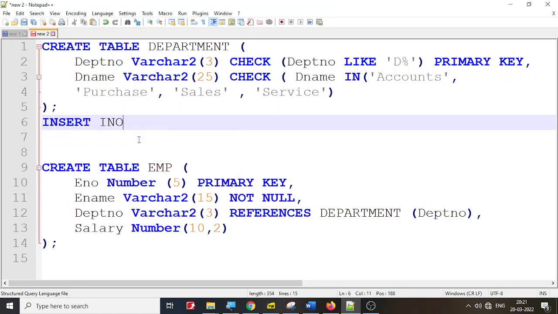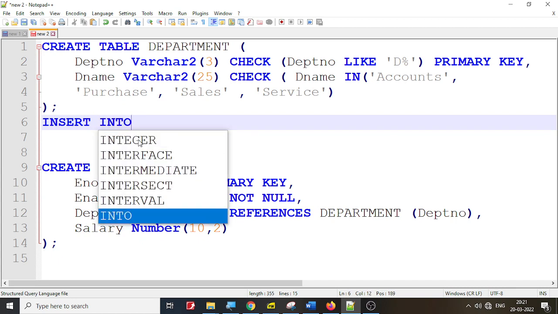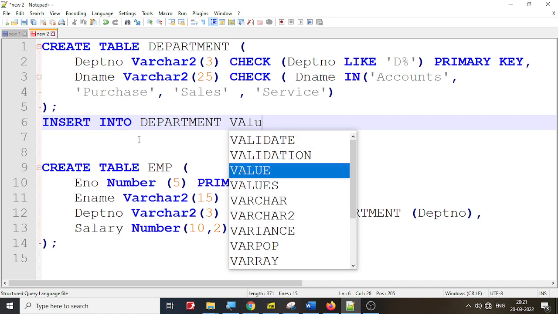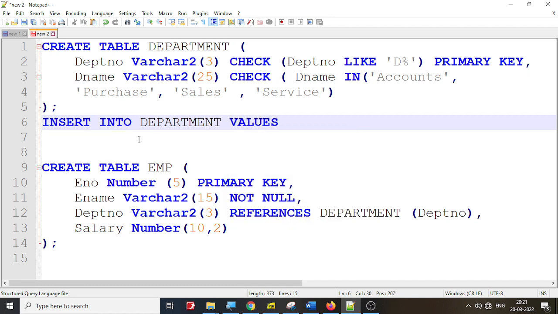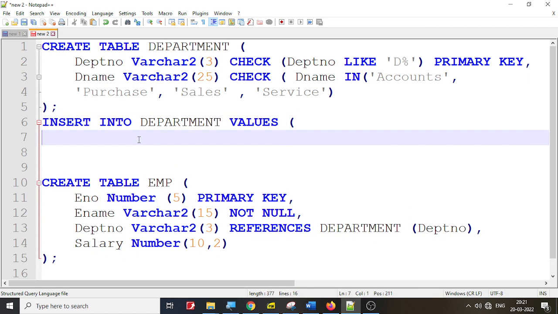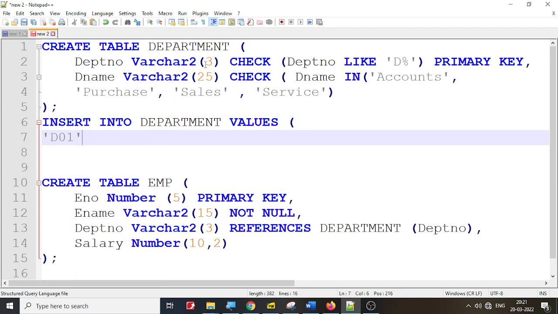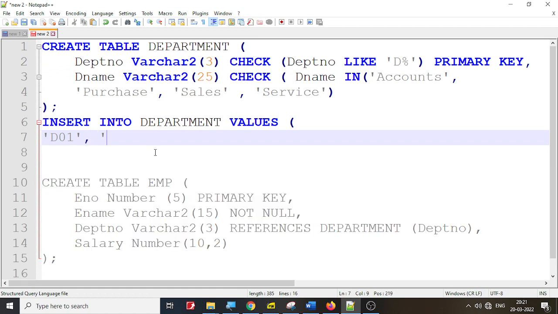Okay, insert into department the values. Let me type the value. Remember, it is a varchar first of all, and it must start with D. So D01, only 3 characters are allowed. D01 is the first one, and the department name, you can't write anything of your choice.